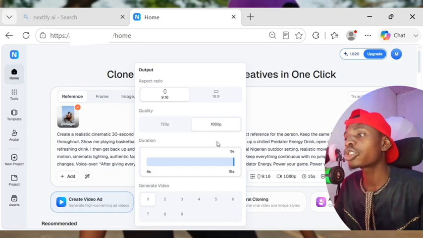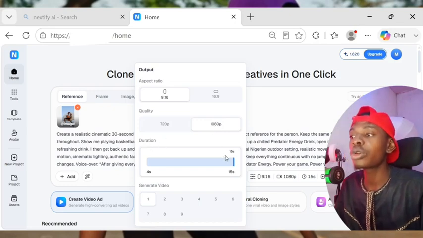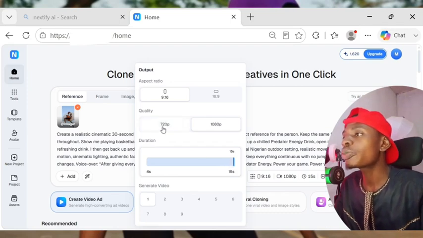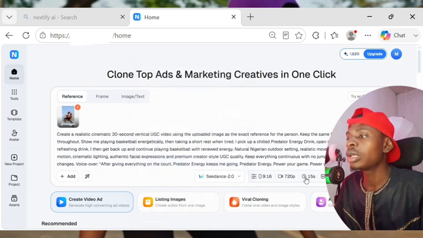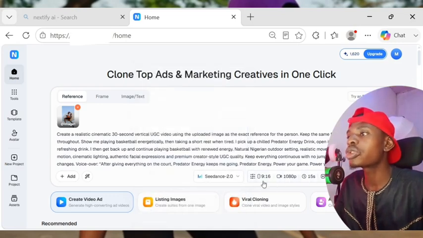And your video duration, you can also increase it up to 15 seconds, as you can see, 15 seconds. Now, when you bring it to 720p like this, you can increase it. Now, let's come down to seconds here. Let's increase this. You can also change your video model here.